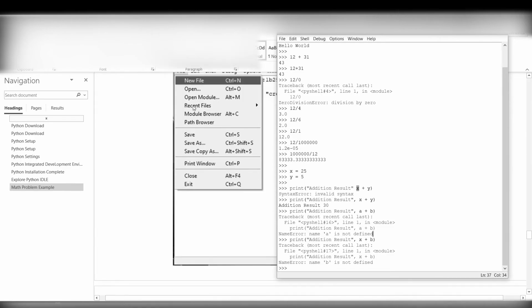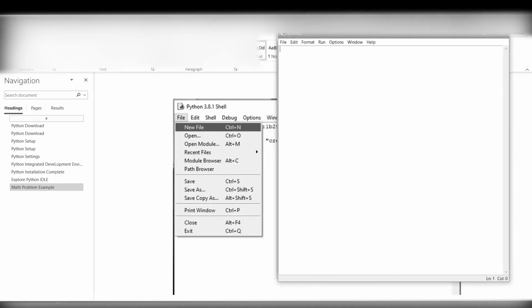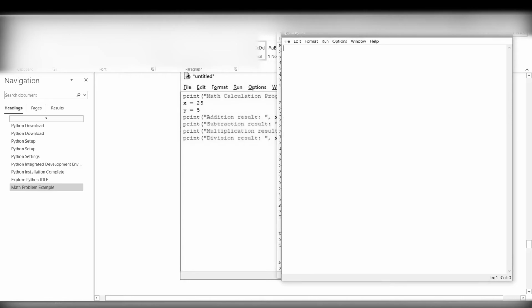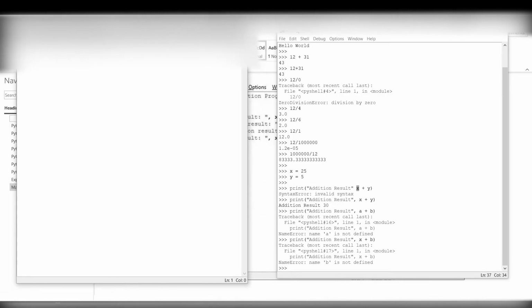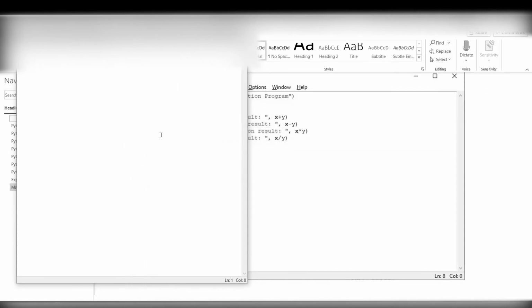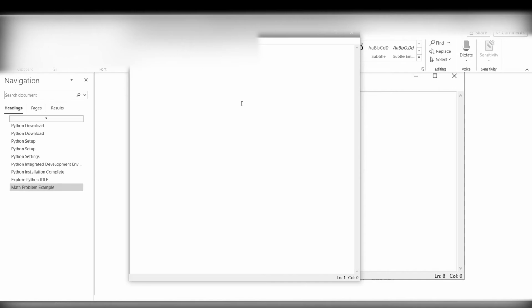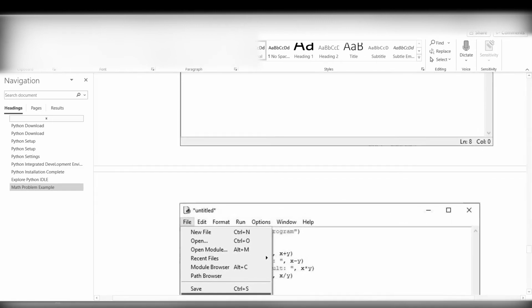Just bring up my shell back here. Now, you can make a file like this. It says Untitled because you didn't name the file yet. So you can make little programs in the file. I'll just minimize this. So print math calculation program, blah blah blah. You just add a colon there. It's basically the same thing, except you add a colon. So we'll just close our interactive mode and leave the file mode open, and then you can save as.